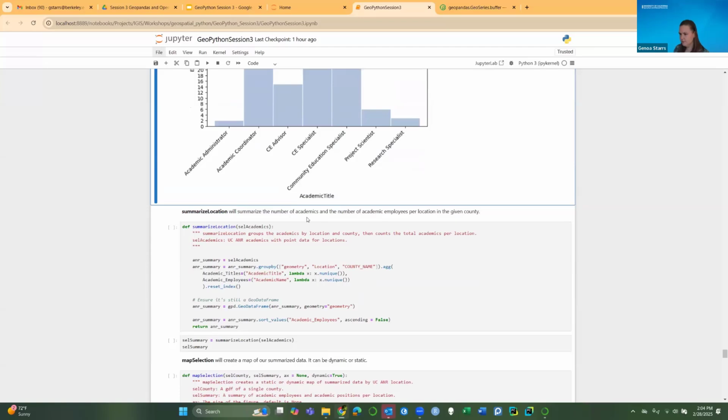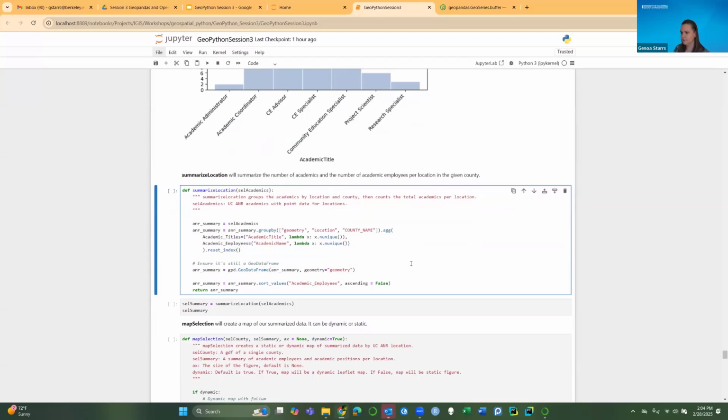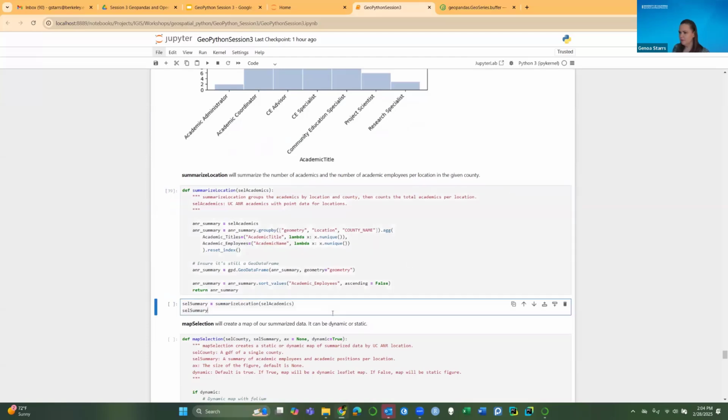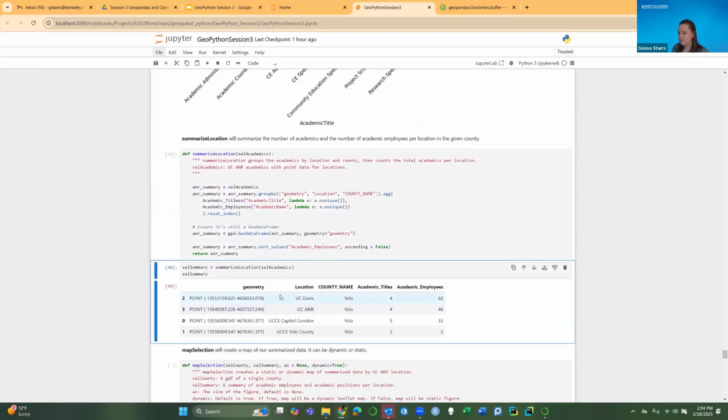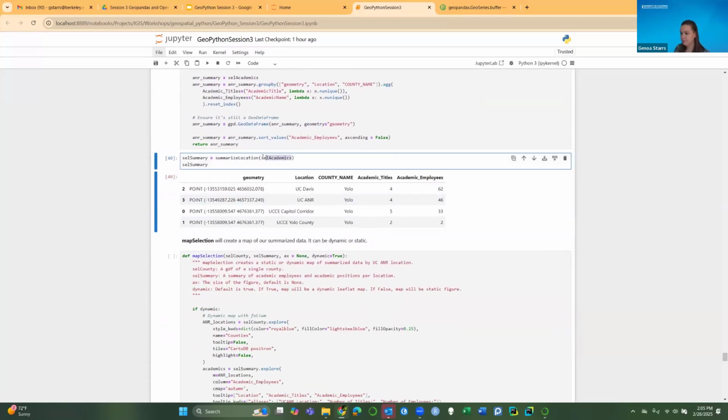There's summarized location. So this gives us the number of academics and the number of employees per location in the county. So this is not a spatial frame. This is what we're going to use to make our graph, our map. So it is spatial. It has our geometry column, and it tells us the number of employees and the number of titles. So this we generated early on as well. And it just takes one of the arguments from our previous functions.